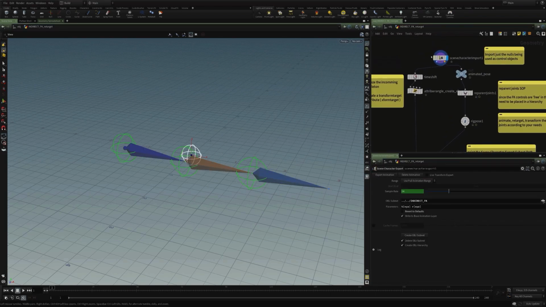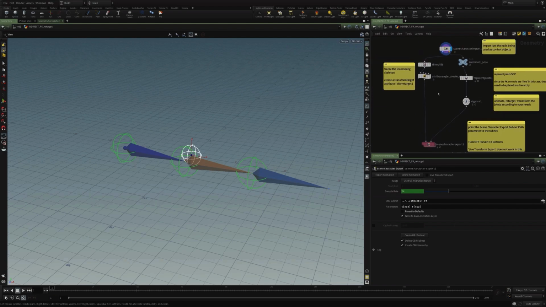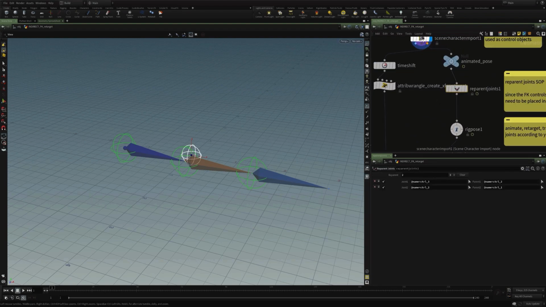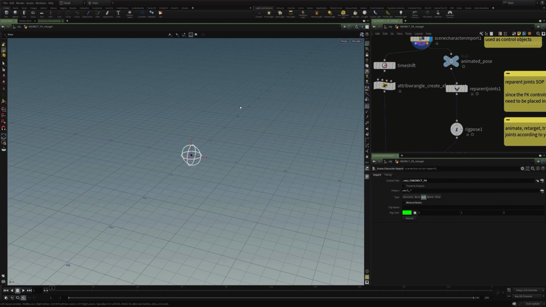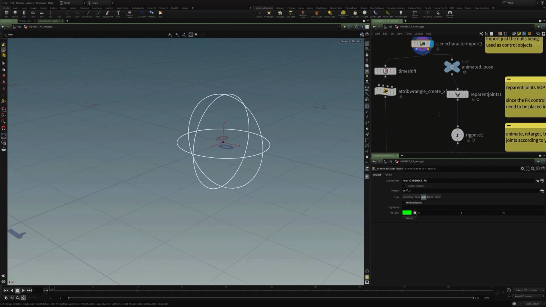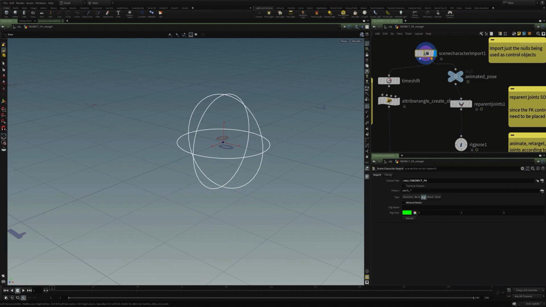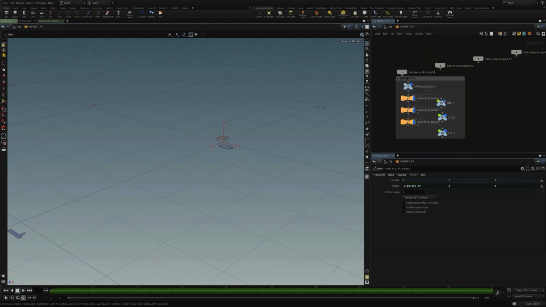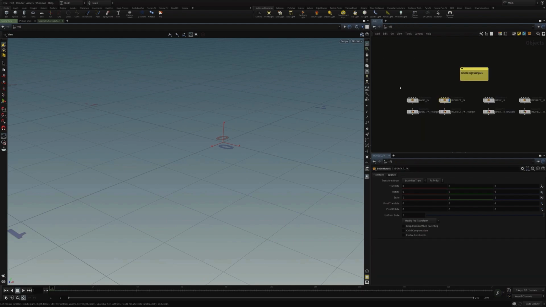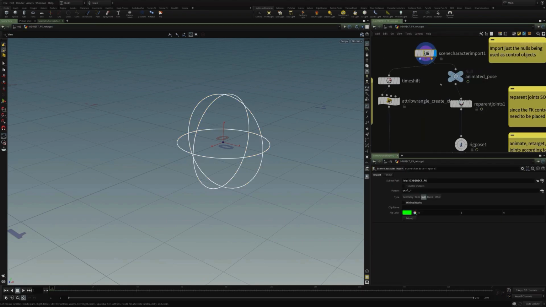So again, I have exactly the same network with the exception of this node. So I'm bringing in, I'll turn this off again. In this case, I've brought in not bones, but the nulls that are being used for animation. I can go back and show that here. So it's these controls that are being animated, not the bones. And so I don't want the bones, I want the controls. So scene character import, I'm bringing in nulls, and I'm actually specifying them with this pattern.